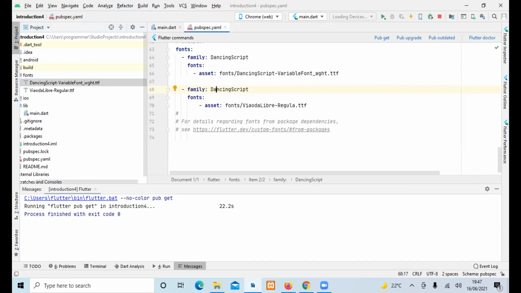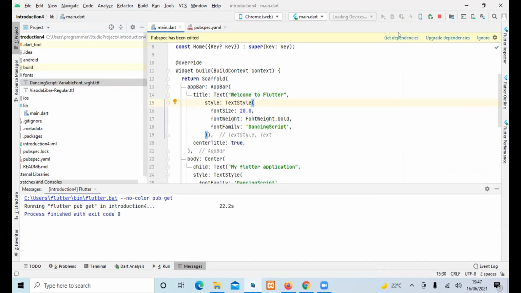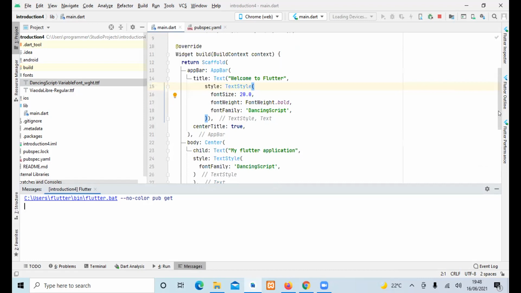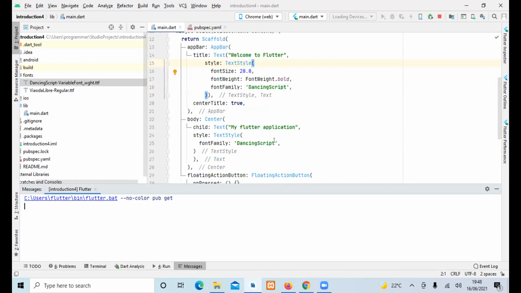Let me edit this name over the second one. Just give it that name. And I copy it from here, Ctrl S. Then I go to main, get dependencies, and I change this font family.